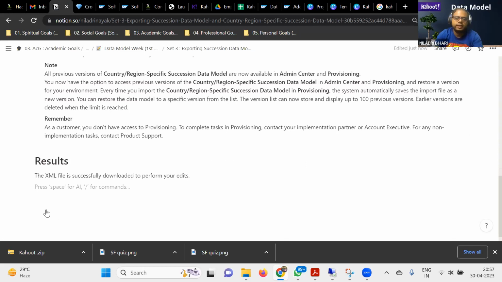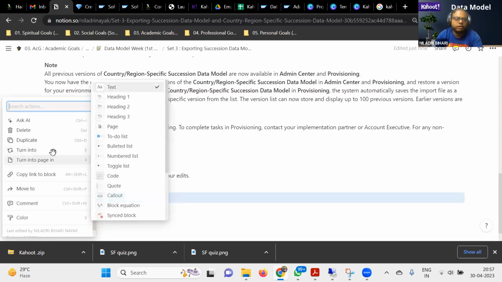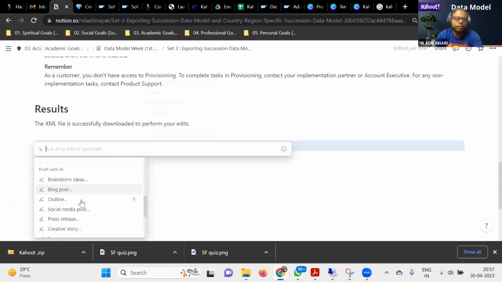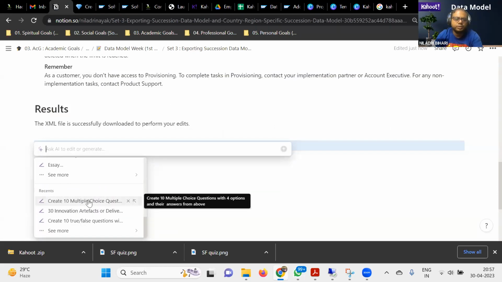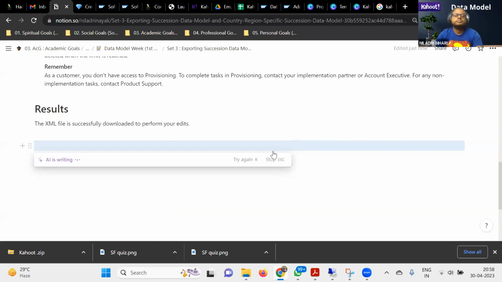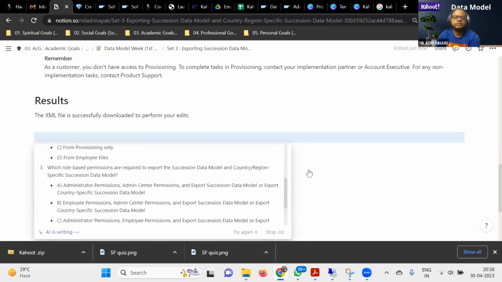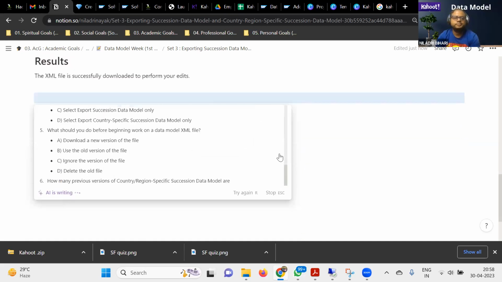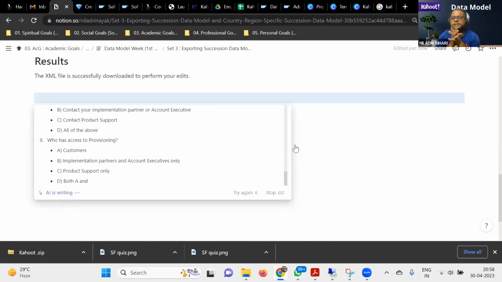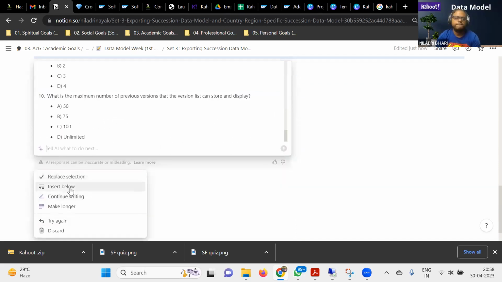Then ask AI. This is integrated with this particular app. So what I will do, ask AI, again the same prompt I will be using. Create 10 MCQs for me with answers, right? So I will send to AI. You can see it's very smart in creating all these questions, right? And definitely you can utilize this for your certification preparation. I will definitely recommend these questions. Definitely I'll be putting them there.